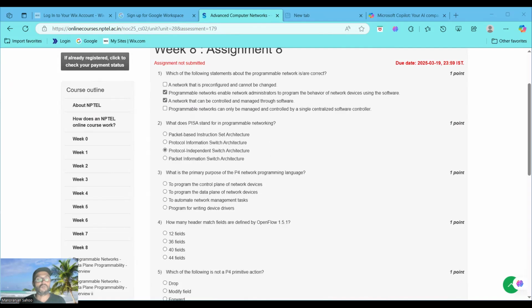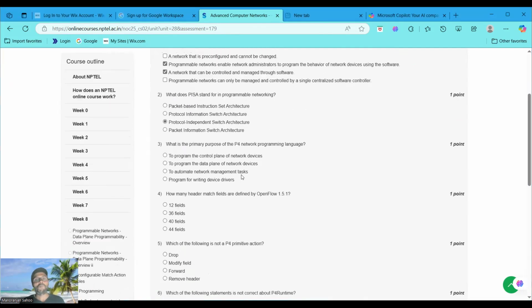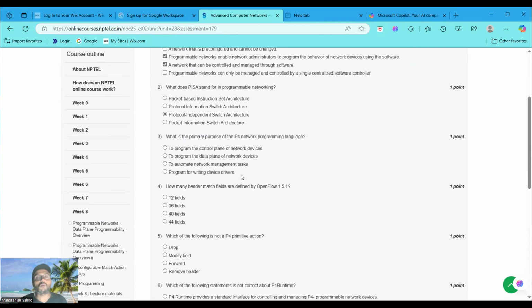Now moving to question number 3. What is the primary purpose of the P4 network programming language? The P4 network programming language is used to program the data plane of network devices. That is option B. P4 is a domain-specific language designed to program the data plane of network devices, defining how packets are processed. That is parsing, matching, actions, just like that.